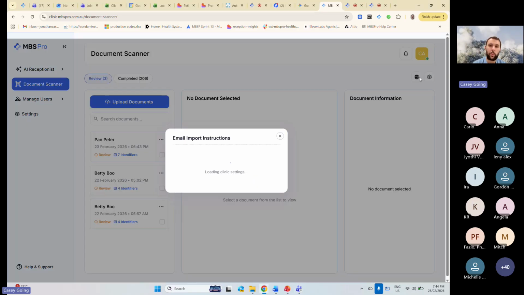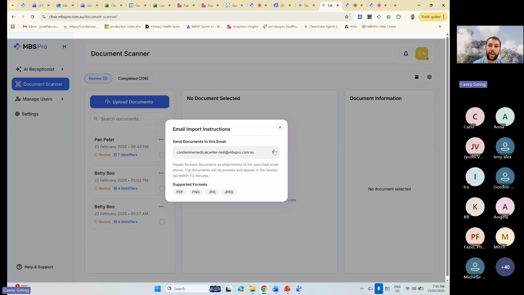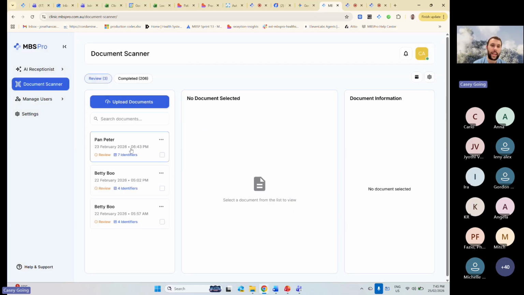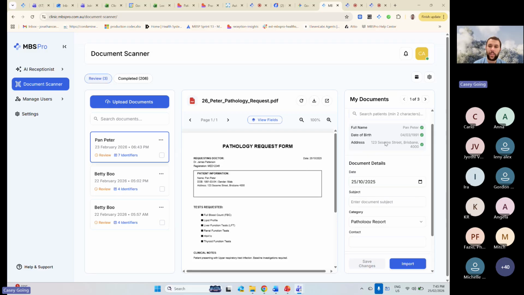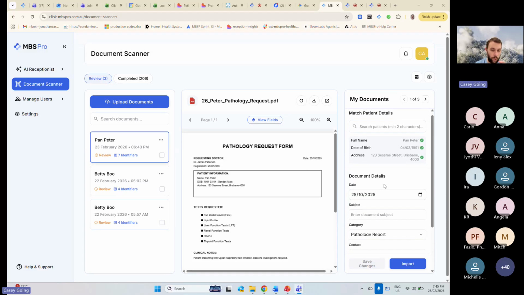The ways that we use it for the most part is sending through an email. So we've got an email here that you can just forward documents onto, and it will download in PDF, PNG, JPEG, and just automatically download. It'll input the patient's information. So we've got good old Peter Pan who lives at Sesame Street. It'll put in their details, when the document was dated, who the doctor that it was meant to go to, who was the doctor that was sending it, any sort of subject information and things like that.